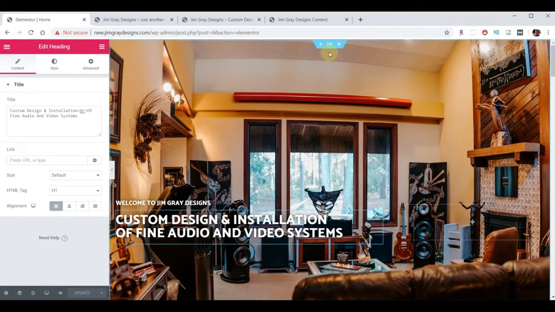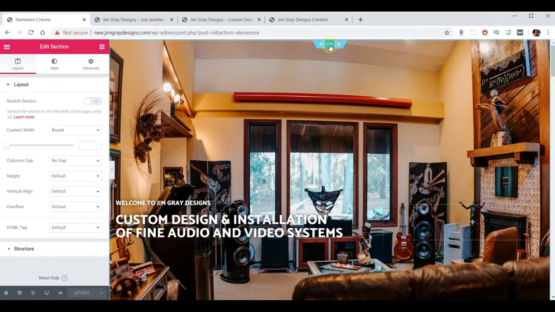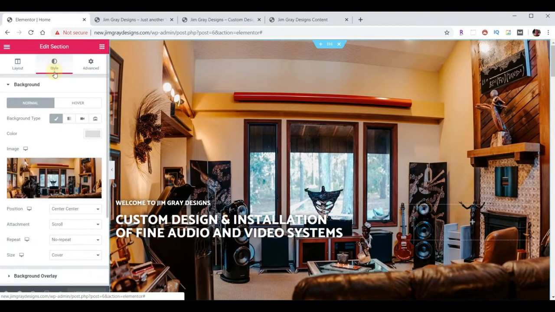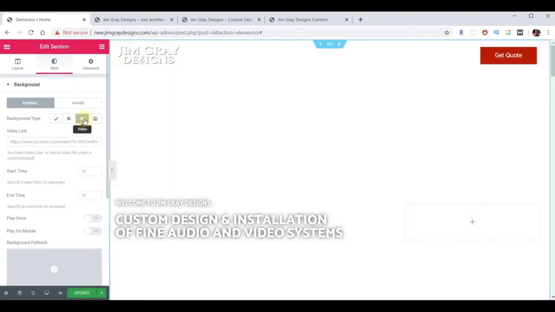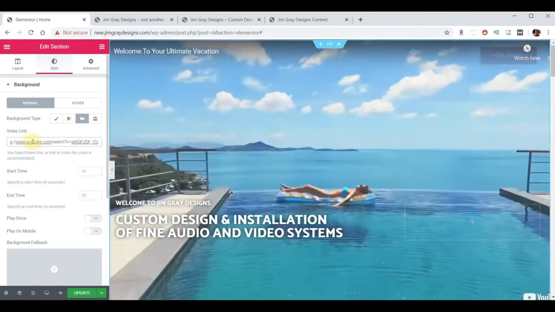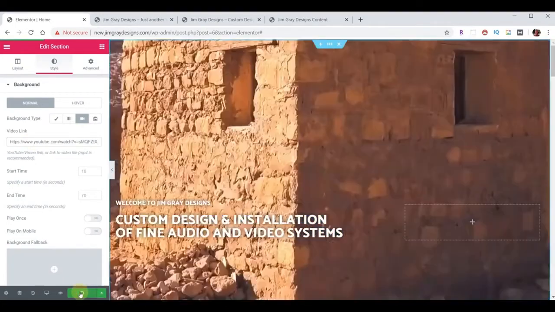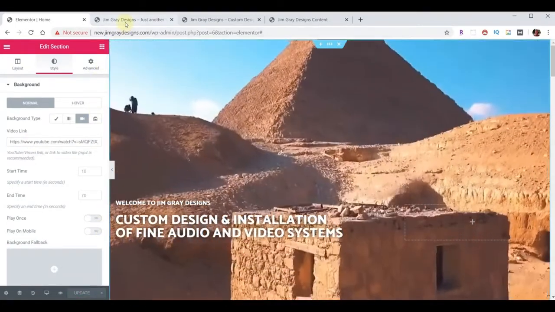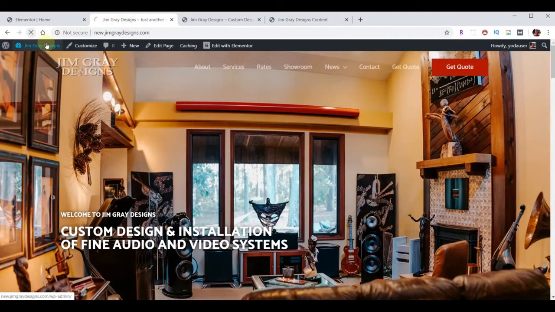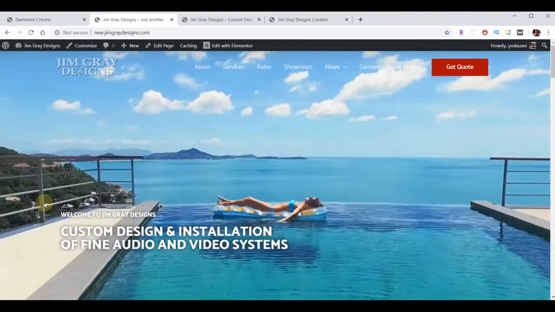At this point, I'm going to choose the section. I'm already in it probably, but just in case. And now I'm going to go to Style. And then for the background type, I'm going to choose Video. And then right here, I can put a link. I'll paste that link in. And notice how it makes her video the background. So I hit Update, Reload. And so now the Jim Gray Designs website has her video in the background.